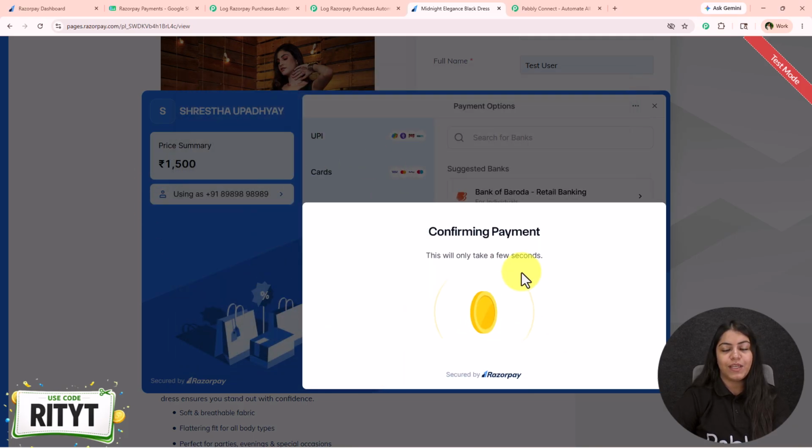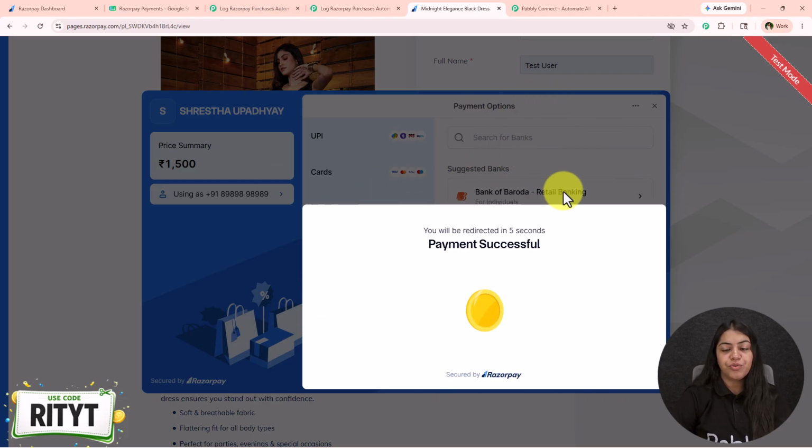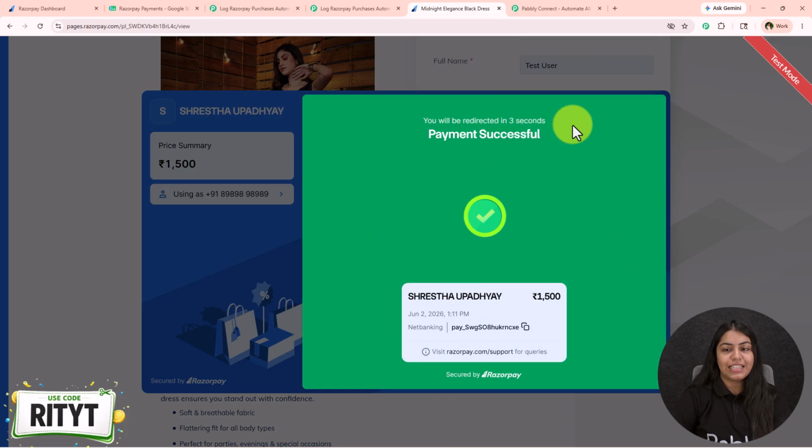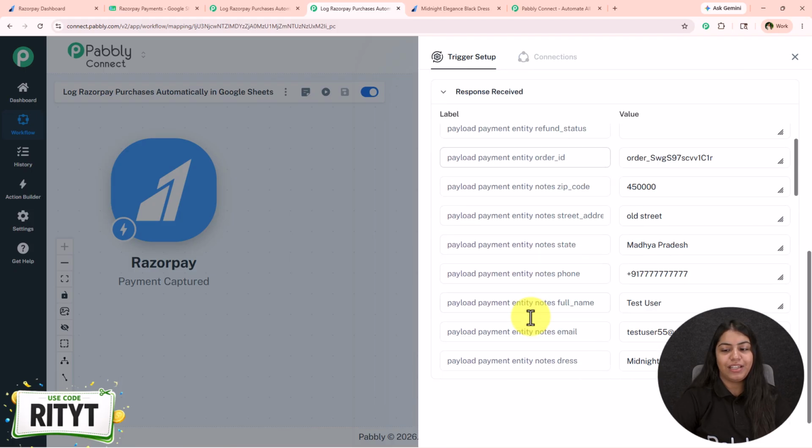I want this payment to get successful so that I can test this workflow successfully. So like I've generated the test payment, you can also generate the test payment like this. It is saying payment successful. Because my account is in test mode, that's the reason that I have generated this test payment.